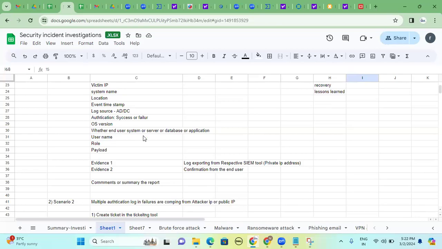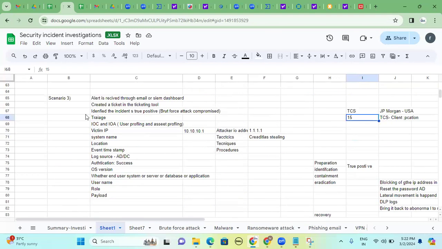You have to explain all these 3 scenarios if the interviewer gives you an open choice. Otherwise, if the interviewer is expecting what is the most recent incident investigation you have done, or what is a critical incident investigation you have done, you can directly explain scenario 3.